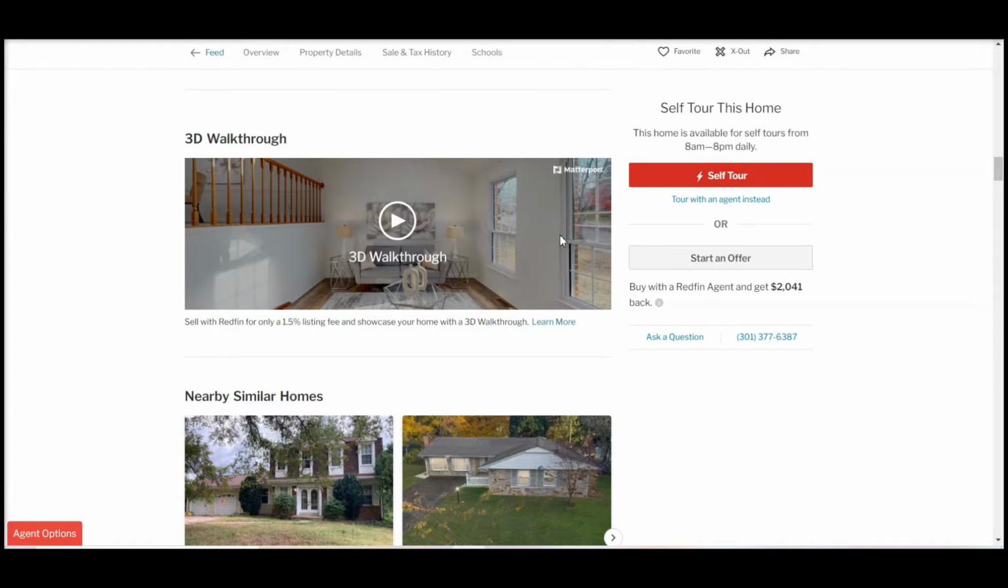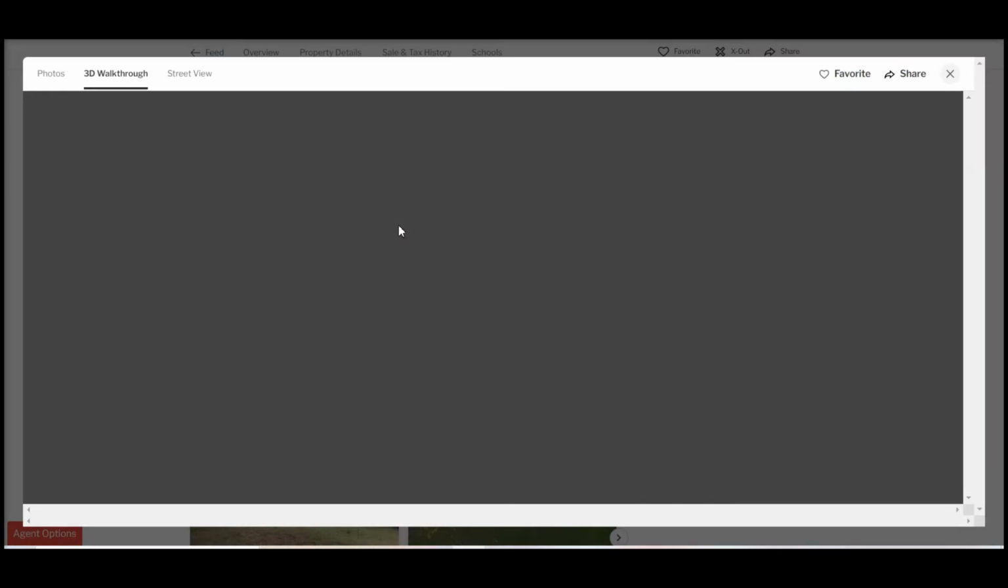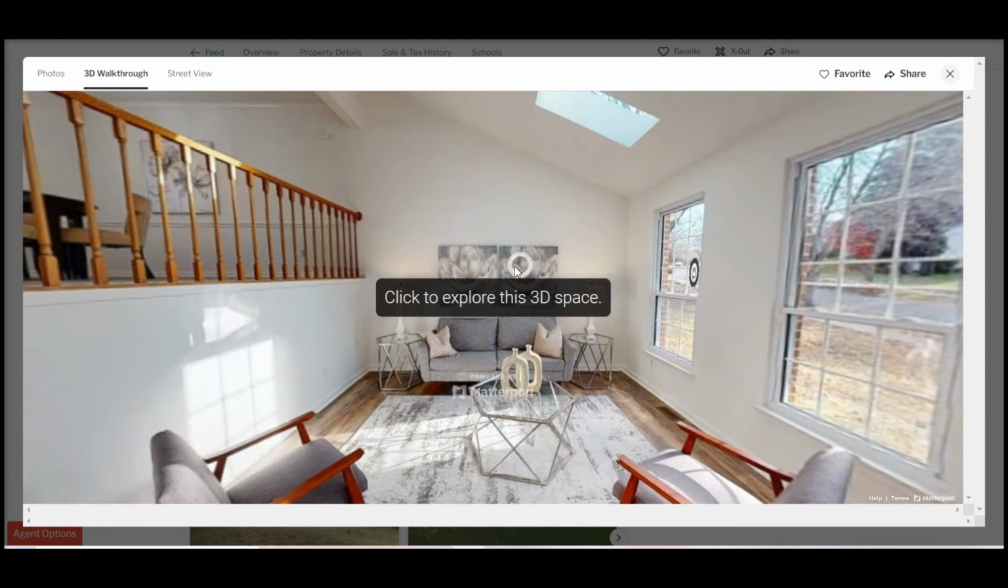All right, so let's go ahead and see an example of a 3D walkthrough. Now, this is some really cutting edge, fascinating technology that consumers always rave about. So let's go ahead and dive in. You just click play right here. It's going to load up the home in 3D space. And again, this is powered by Matterport, and they are the leading technology company in the 3D space.